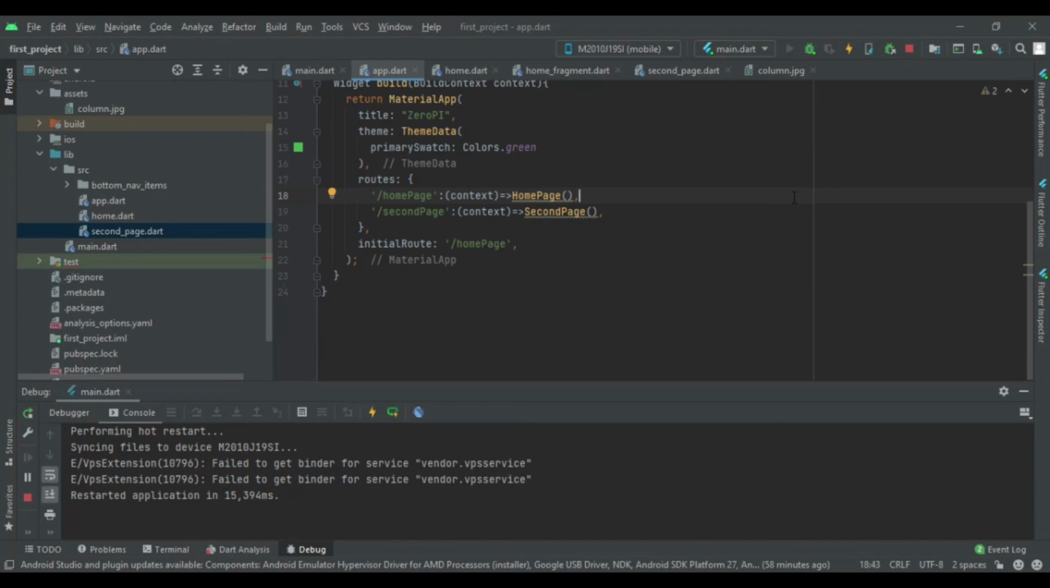Navigation means moving from one page to another. To recap, push is the method used to navigate from the first page to another, and pop is the method we use to return to the first page or the page that was shown before. And there are two ways we can do it: either use the MaterialPageRoute or use named routing.